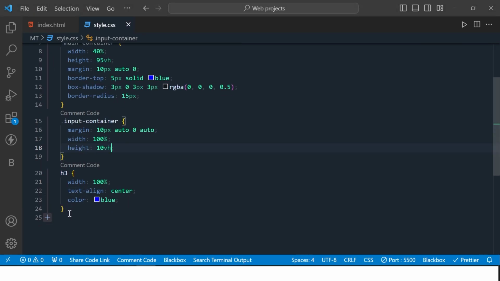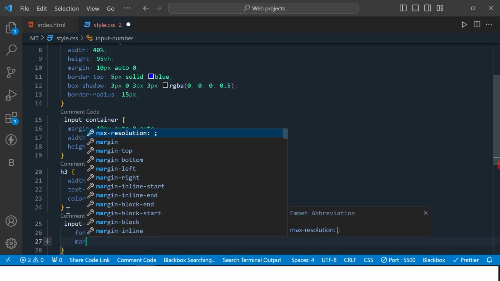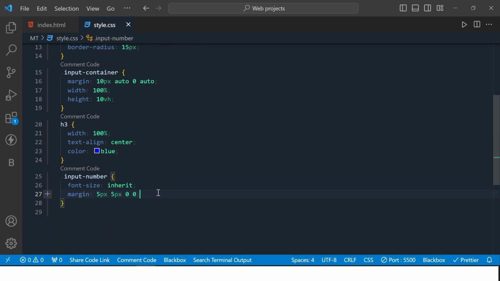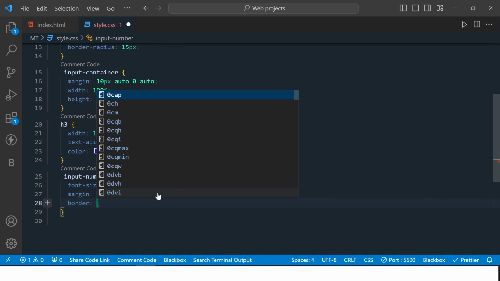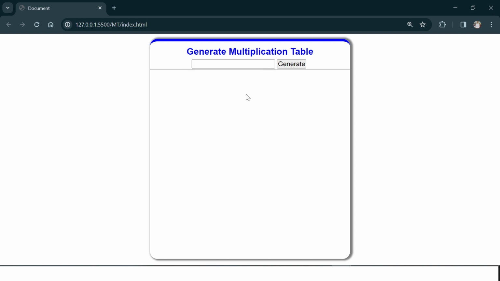Now the h3 element, we already wrote CSS for this. Now we are going to write CSS for the input field. So input number, the CSS for the form. Input number font size, I am going to give inherit, margin 5px from top and bottom and 0 from left and right. After this, just give a border color blue and text align center. So this brings these two components into the center.